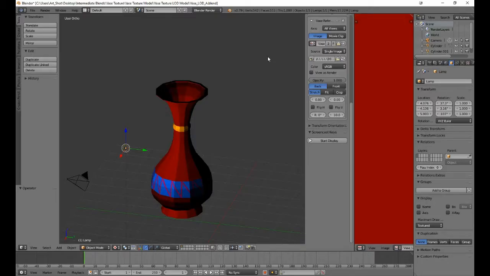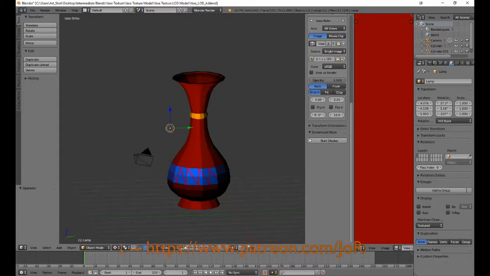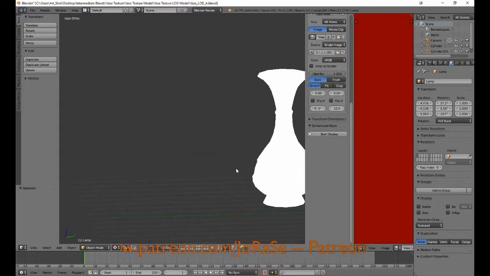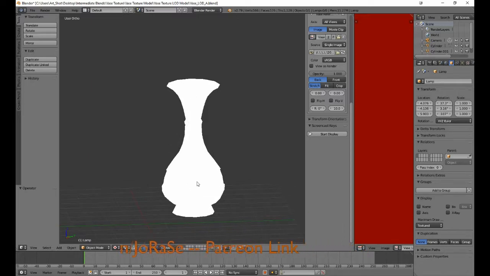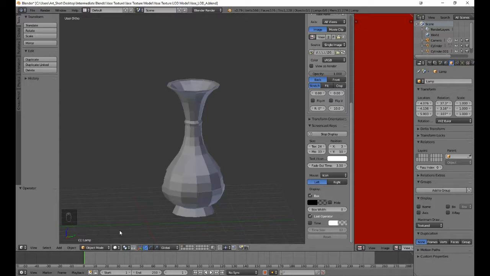Moving on to the next vase model. This is the one we did last time. And this time we're going to work on this one, which doesn't look all that great if we're in textured mode without a texture. So let's start up screencast keys before I forget and switch into solid mode. That looks much better.